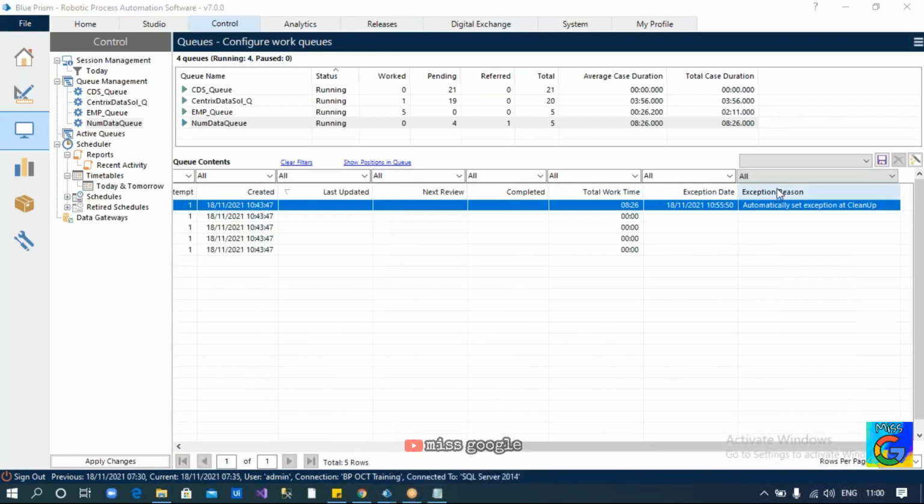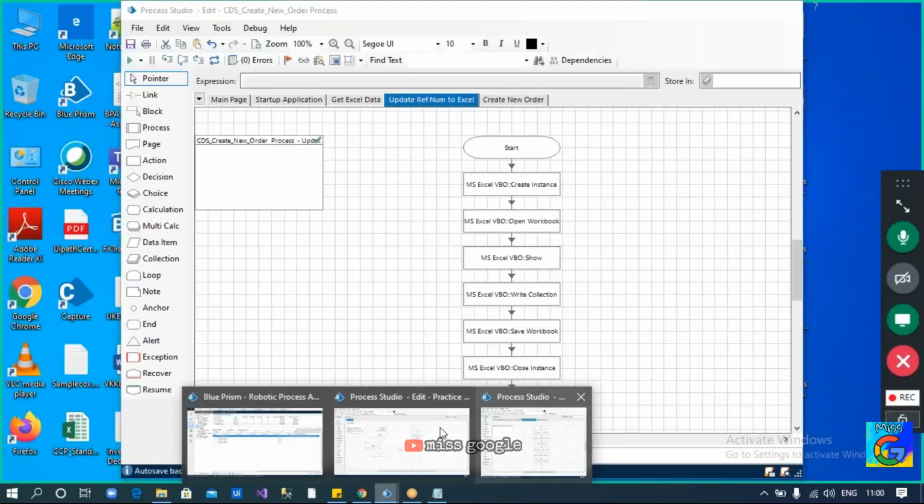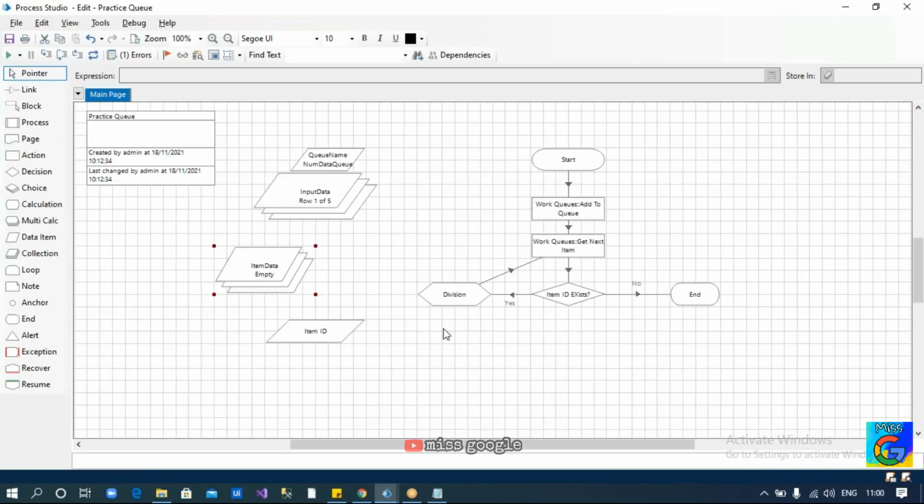You can see the exception reason column automatically set to exception at cleanup. So when you reset, it will clean up all the data in this collection, all in the background. Then the locked items will be automatically moved to exception state, and the reason will be that this particular record is moved to exception because of cleanup.